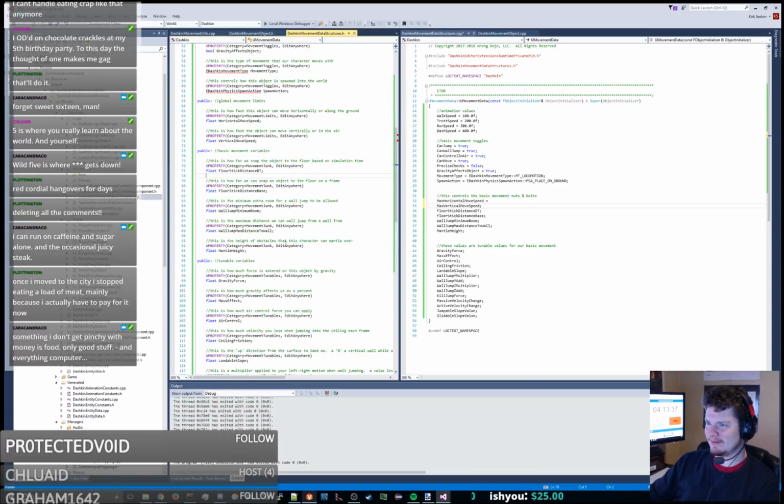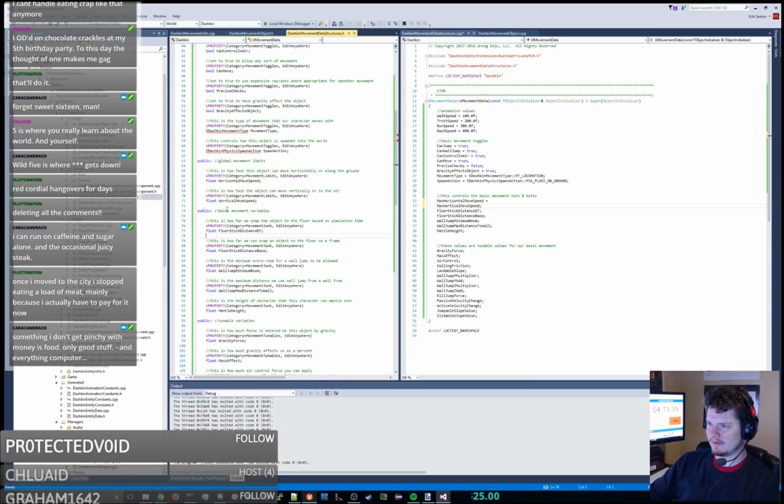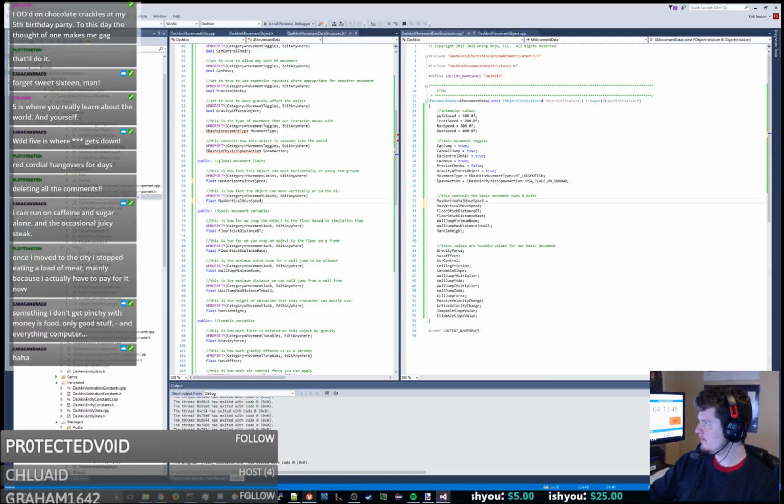So we need that vertical, horizontal speed. Yeah, this is how fast the object can go. So max. So what's our max that we got basically right now? 10,000? What is this? 10,000 up? Yeah.